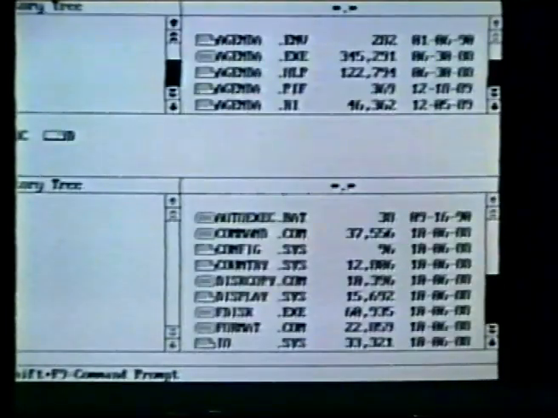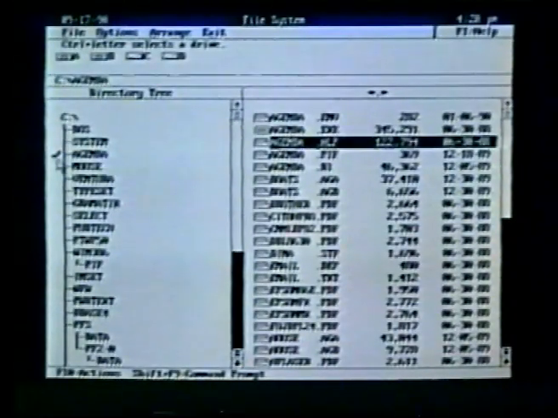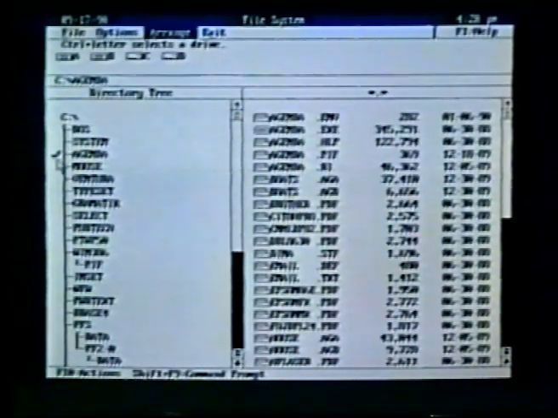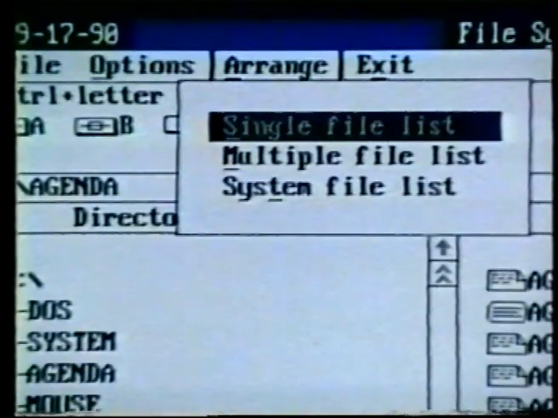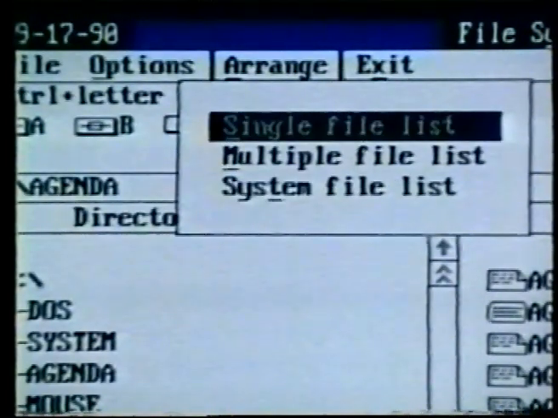This display can be arranged to show a single directory, 2 directories at once, or to list detailed system information for all the files. Use Tab or F10 to move to the menu bar, and press Enter at Arrange to see these 3 menu items. Each changes the display as shown: Multiple File List, System File List, and Single File List.